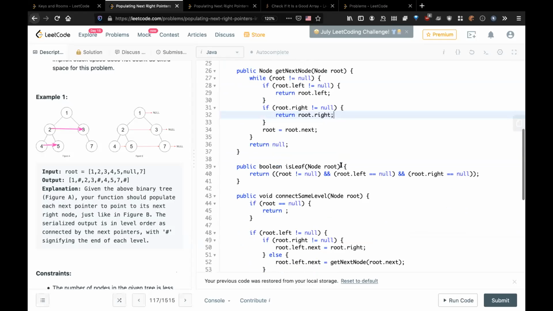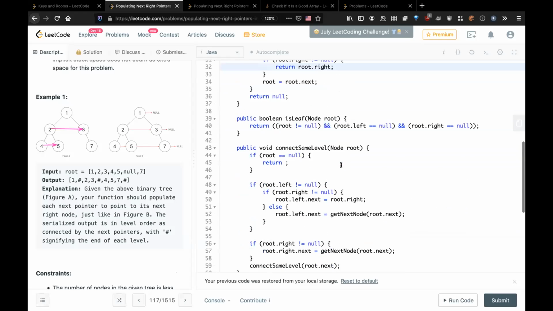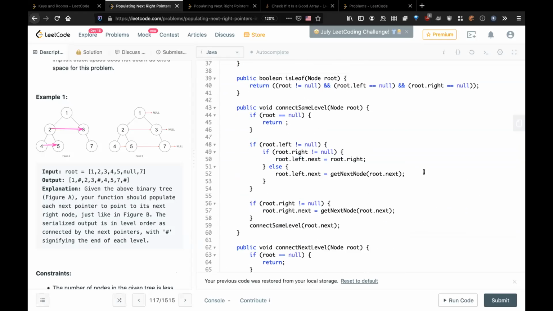So here, how are 5 and 7 getting connected? Yeah, I think Raju had a question. Nodes 5 and 7, can you repeat it? How are 5 and 7 connected? Yes. When I'm at 2 itself, I'm trying to set the next pointer of 5.